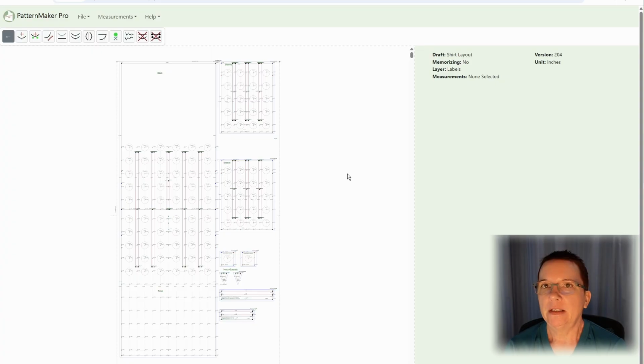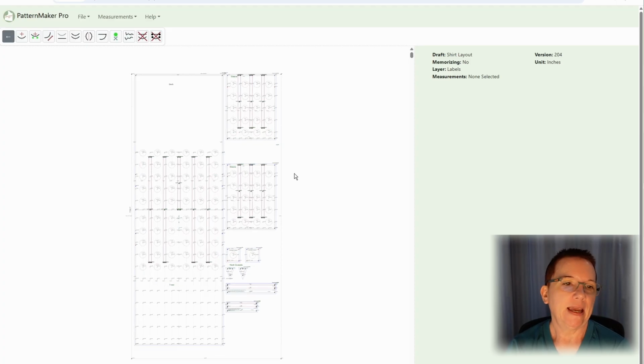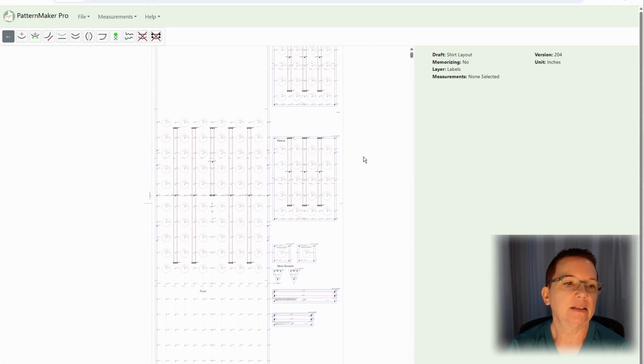So the adventure has resulted in one new PatternMaker Pro tool and one upgraded one. So the new tool is called the reference grid. So what I needed was a way to lay out my embroidery as it would be done in a pattern format, so I could use it as a template for putting the fabric on my embroidery machine.